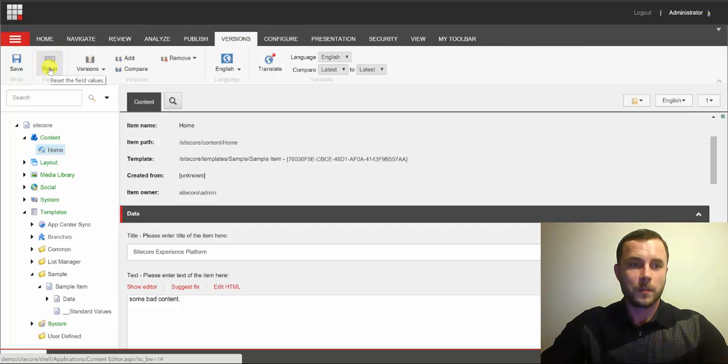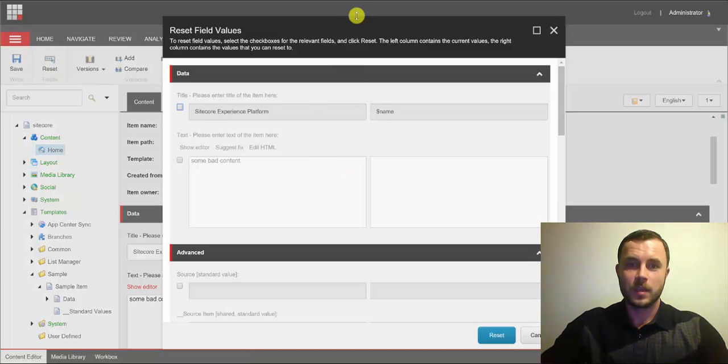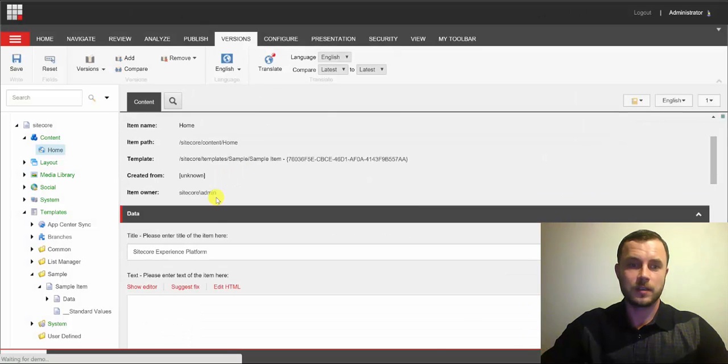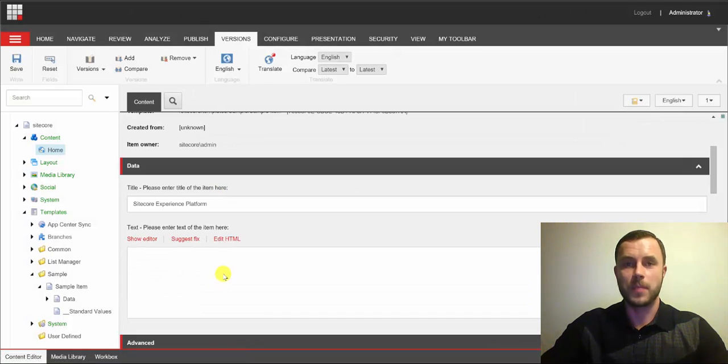So by clicking on the home item and navigating to the versions tab and clicking the reset button, a pop-up would come up comparing the values on the home item with the default values on the standard values item. As you can see, there's a text field that's different. We have an empty default value, and we've added some bad content that we'd like to revert back. And for that, all we'd have to do is simply check that field, hit reset, and as you can see, it gets reset back to the default setting.